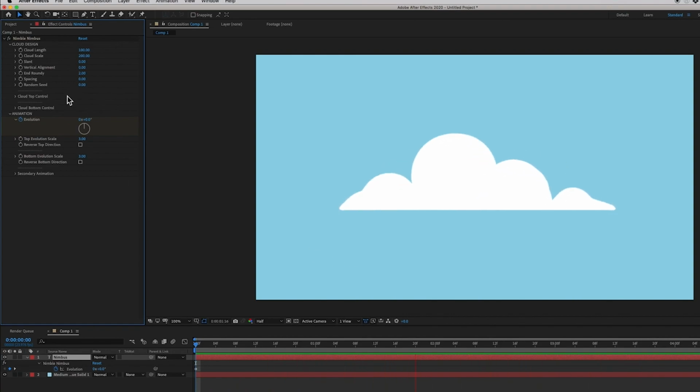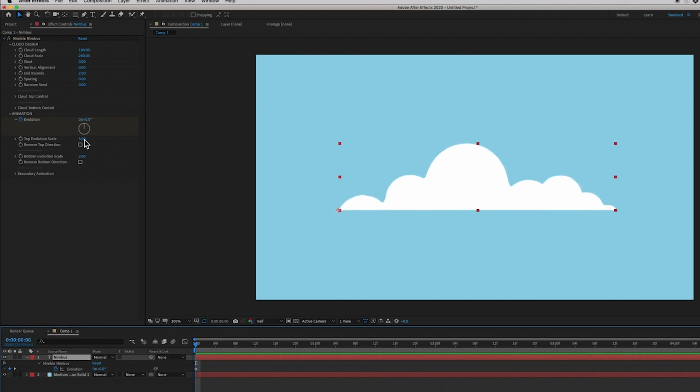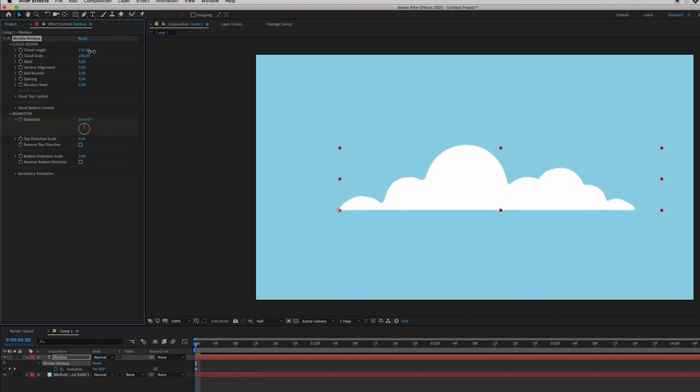Now I want to show you how this works and all of the cool stuff you can do with this. Let's go ahead and pause this. First off, in cloud design, we have cloud length, and that's just how long the cloud is. Of course, all of these are keyframeable. You can see as I extend that out, it's really changing the shape of the cloud in a very organic way. I will say that the longer the cloud length is, the more it's going to take to process this. So that's something to be aware of.